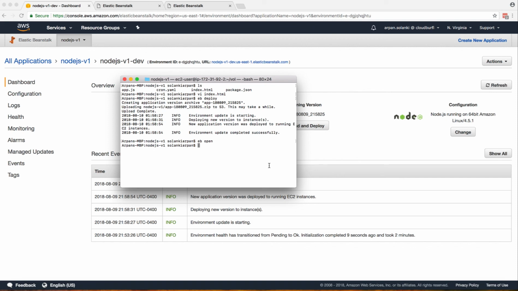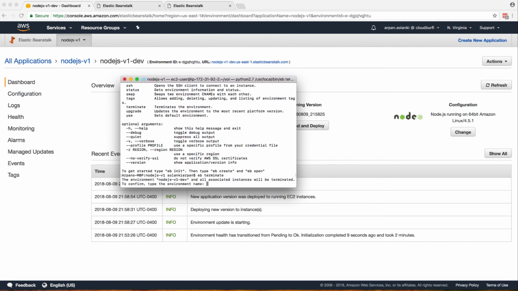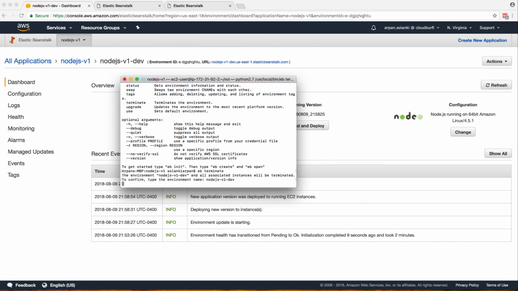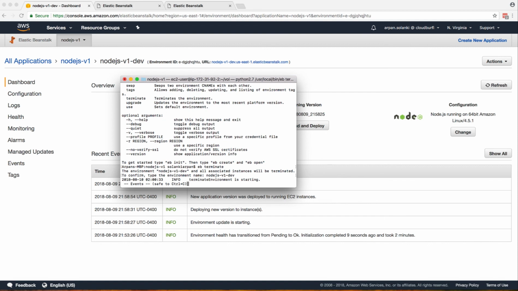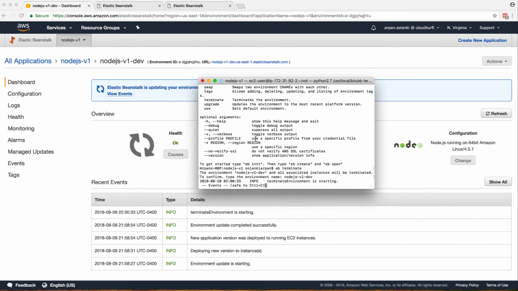So now once it's done, let's terminate the environment. So we are going to type EB terminate. Before it terminates, it's asking us to confirm the environment name. And this is the same thing it does from the console as well. So once we type it in, and when it's correct, it will start the termination process, and you can see in the background as well and in our CLI that it's terminating the environment.